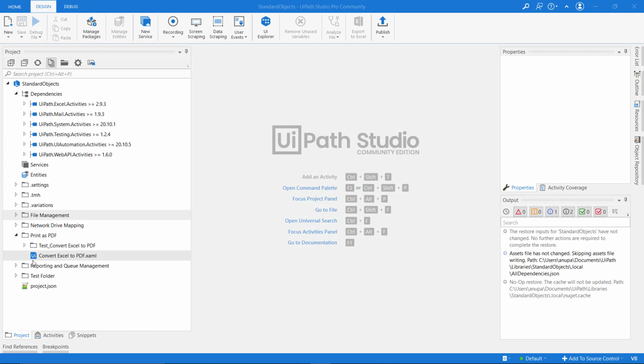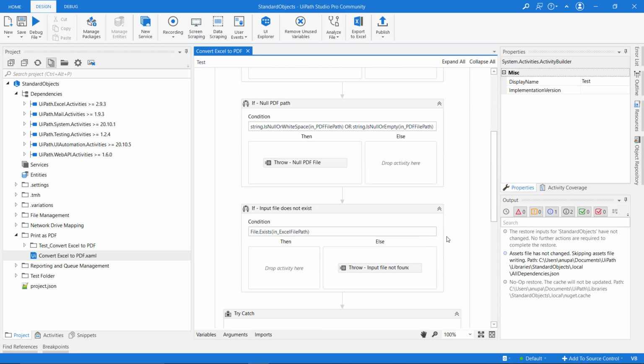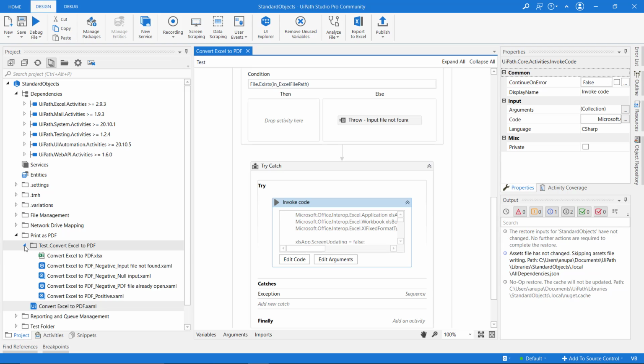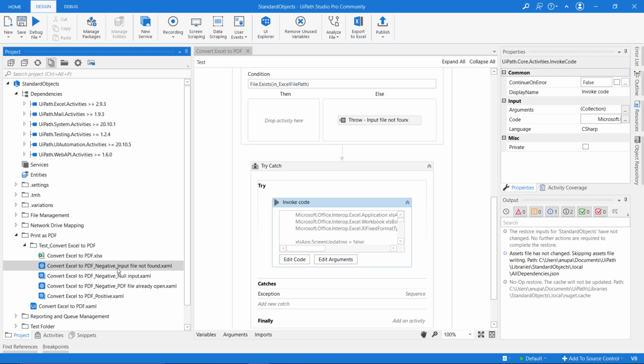Let us preview the tests I have for one standard object, which is convert Excel to PDF. This is a standard workflow that uses some code that converts an Excel file to a PDF file. The tests to test this code are some positive and negative test cases. But what is a positive and a negative test case? A positive test case is when the code functions the way it should and carries out its designated task, in the sense that the PDF is actually successfully created. So that is a positive test case.